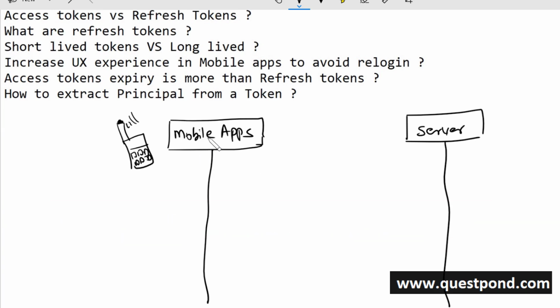For example, let's say you have mobile apps like Netflix or Uber or Ola. Now in these kinds of apps, for better user experience, you don't want the user to be logging in again and again. So once he logs in, he will stay logged in for a month, right? So one of the scenarios which the interviewer can definitely ask is how you can improve the user experience in mobile apps to avoid re-login.